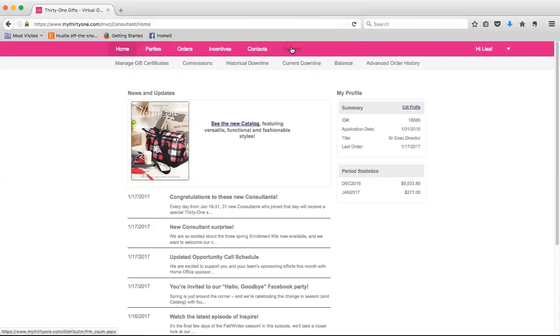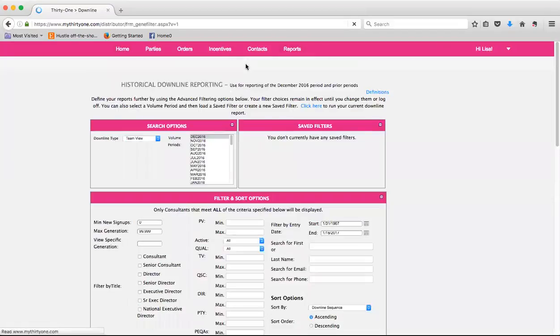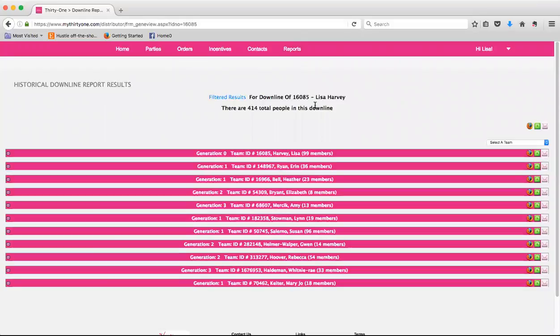So all you're going to do is go to your reports and run your historical downline, because the first thing you need to do is pull in December. So I'm going to pull my December numbers. I'm just going to click on December. I'm going to grab my team view because I'm not going to do my whole downline. I'm just doing my team, and I'm going to run that data. Okay, and then I'm just going to dump it into Excel. So I'm just going to click on my little Excel button, and let that download onto my computer. Okay, then I'm going to go back.